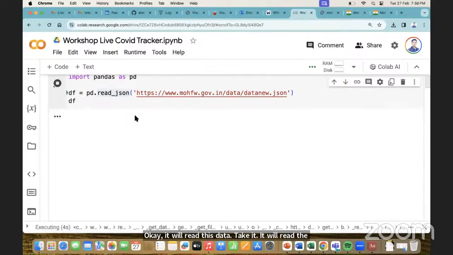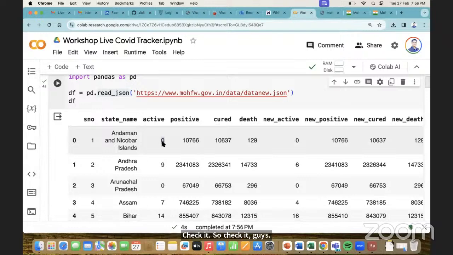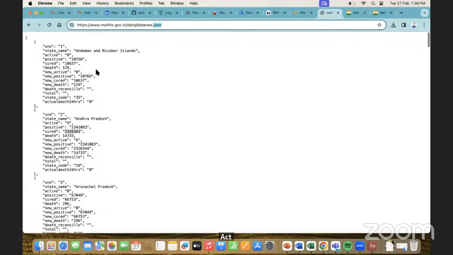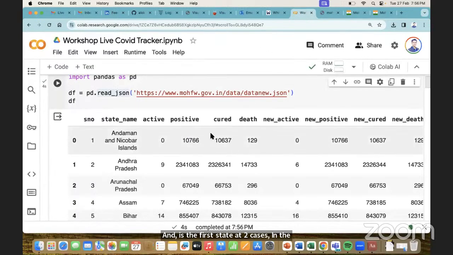So now it will show our data. Check it, guys. Andaman and Nicobar, how many active cases? 0. Andhra Pradesh, 9. So it has read the same data. Andaman and Nicobar is the first state, active cases 0. In Andhra Pradesh, active cases are 9 and so on. So we have this data now.